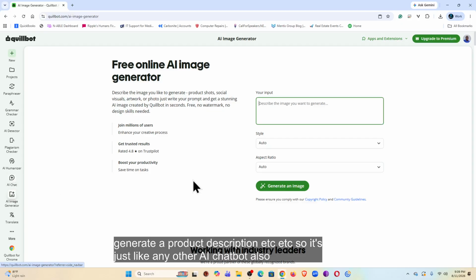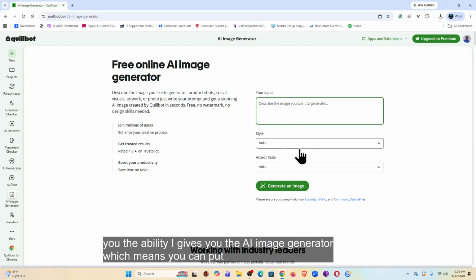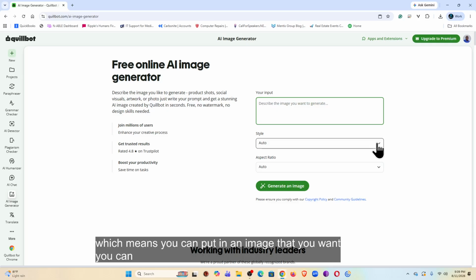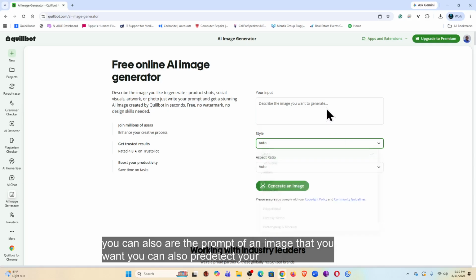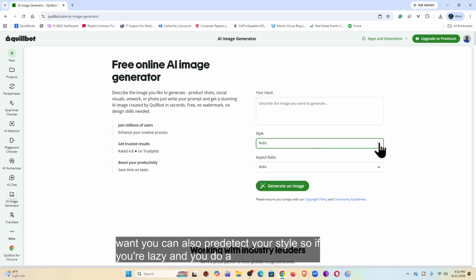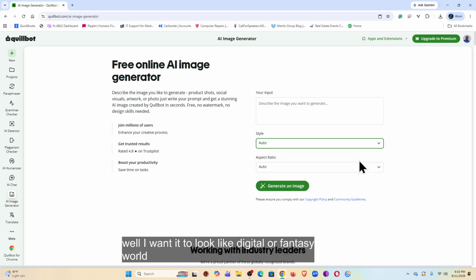Also, QuillBot gives you the AI image generator, which means that you can put in the prompt of an image that you want. You can also pre-select your style. So if you're lazy and you do a prompt, but you want it to look like digital art, fantasy world, photo typing, etc., etc.